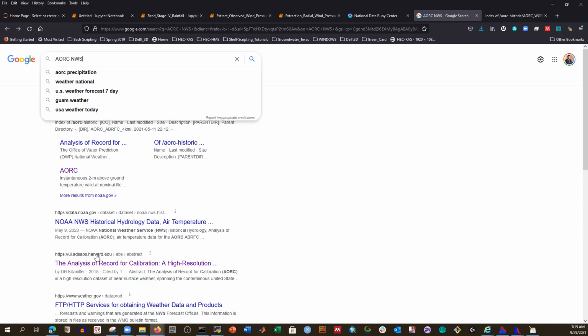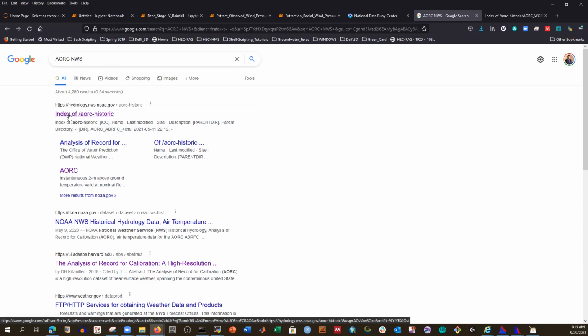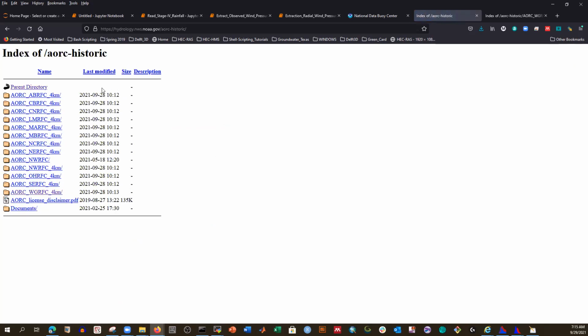If you search for this one, you'll see the Analysis of Record for Calibration. So that is the website. If you search, you'll be here, and then if you go to this one, index or AORC historic, they will direct you there. And you have a lot of options here, because these are basically from the RFC, River Forecasting Center. I'm going to download this data for the WGRFC, the West Gulf River Forecasting Center, because I'm going to download this one for Texas, this area.